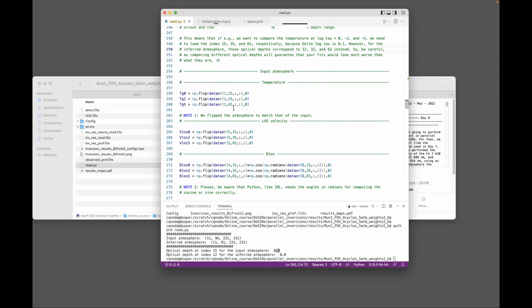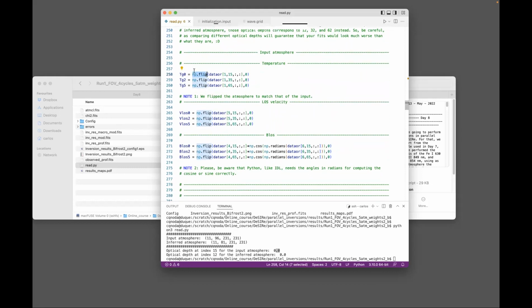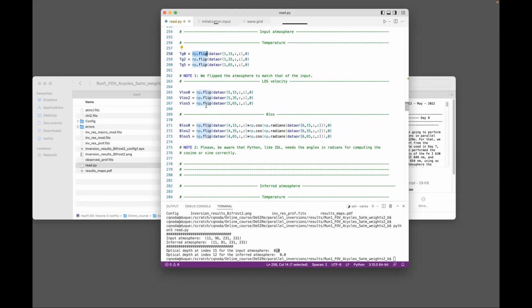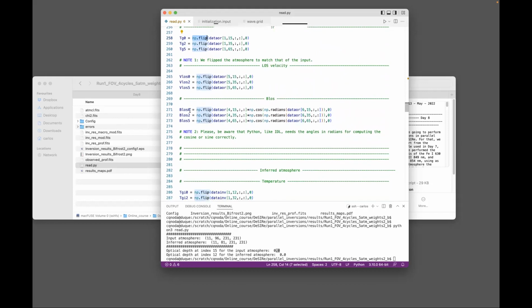So then here it is very simple. I just define temperature at log tau 0, -2, and -5. As I said, I needed to flip the arrays to make it as the one we want, but I didn't change anything else. And the same for velocity and the longitudinal field. So I think these three parameters are enough for having an idea of how good the results are.